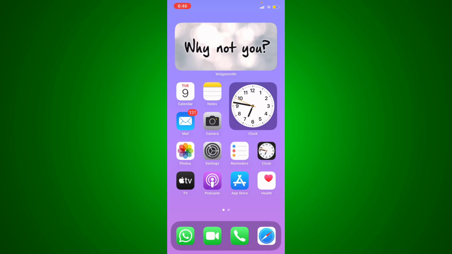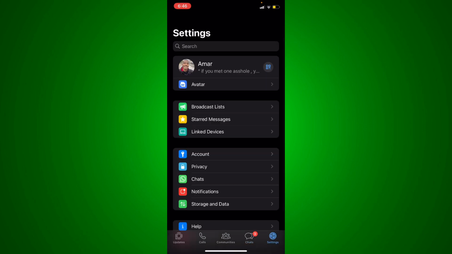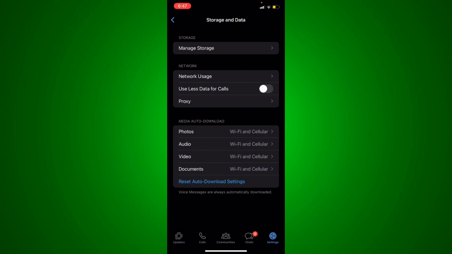Today I'm going to show you how to upload high quality video status on WhatsApp. Basically, you can just go ahead to WhatsApp, and what you're going to do is click on the settings. In the settings, I'm going to go to Storage and Data.